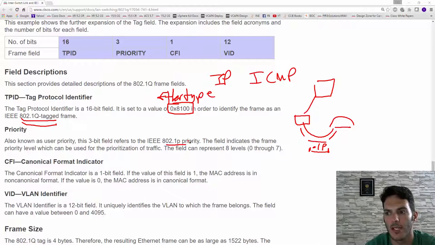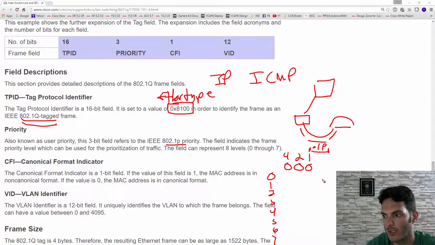The idea here is that this field is 3 bits, so you have 1, 2, 3. So you have basically a 4, 2, and 1, as you turn bits on. So you have 0, 1, 2, 3, 4, 5, 6, and 7. So you would turn on this, this would be a 0, this would be a 1, this would be a 2.